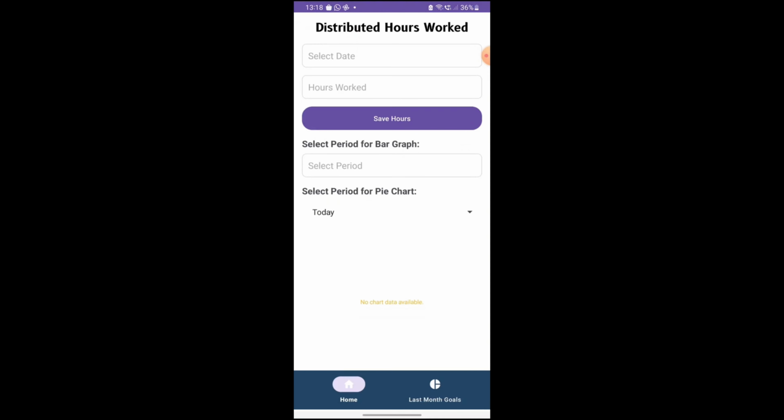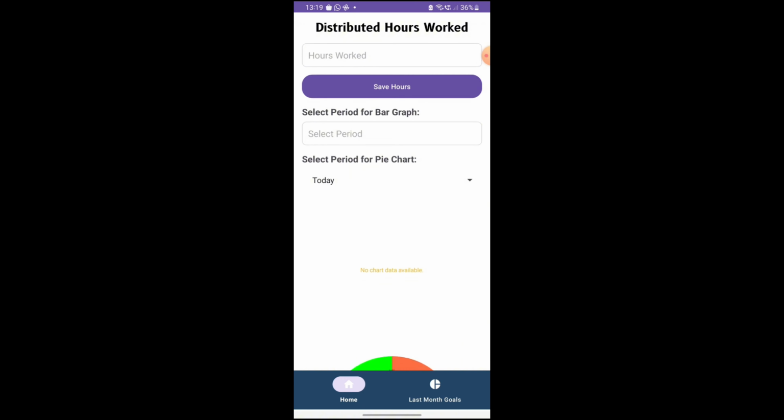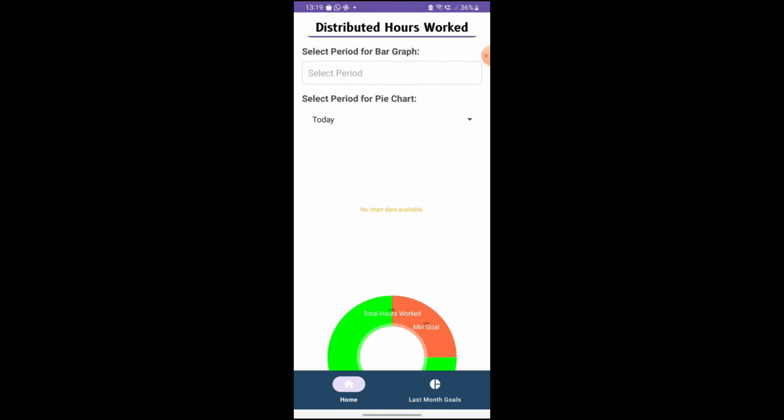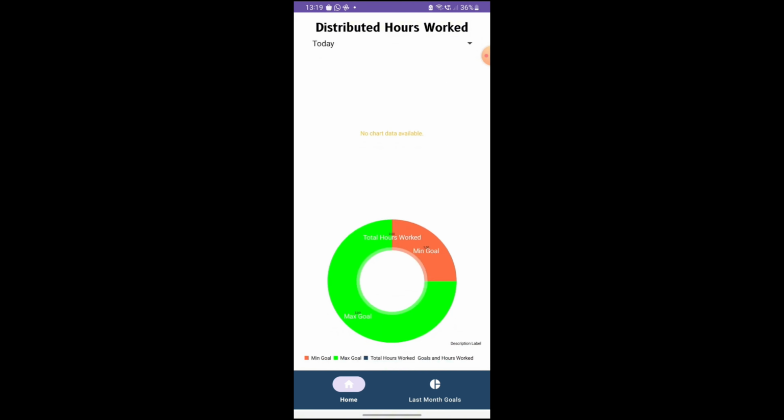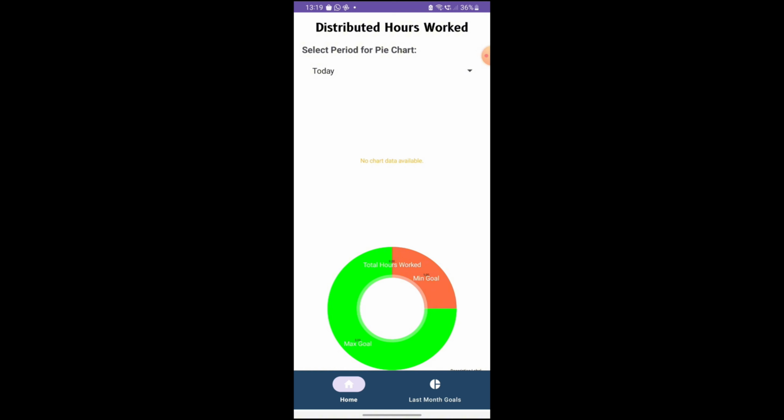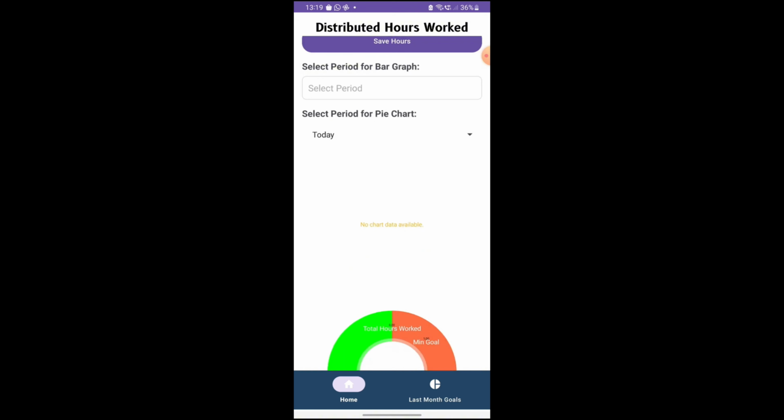Here we made a simple and sleek design. In the top section, you can enter the amount of hours that you've worked on a specific day, and you can save those hours, and that gets saved into the database, which I will show you. Over here, you can select the specific period that you've created, and that shows the bar graph over here, which says no chart available yet, obviously because you haven't selected the period.